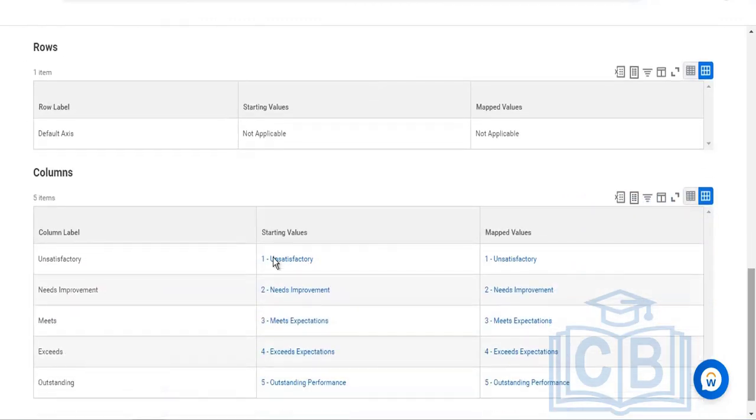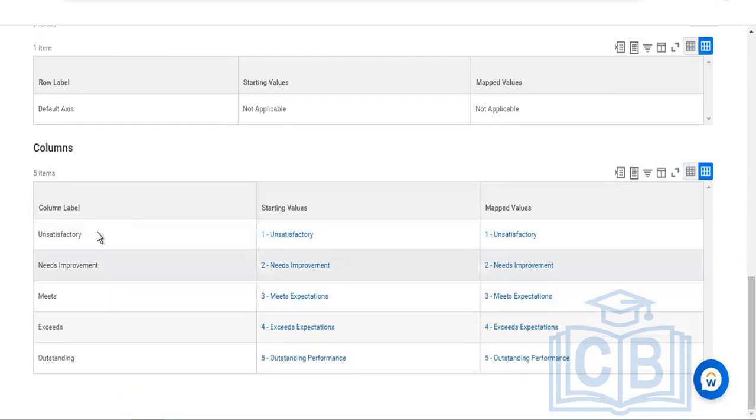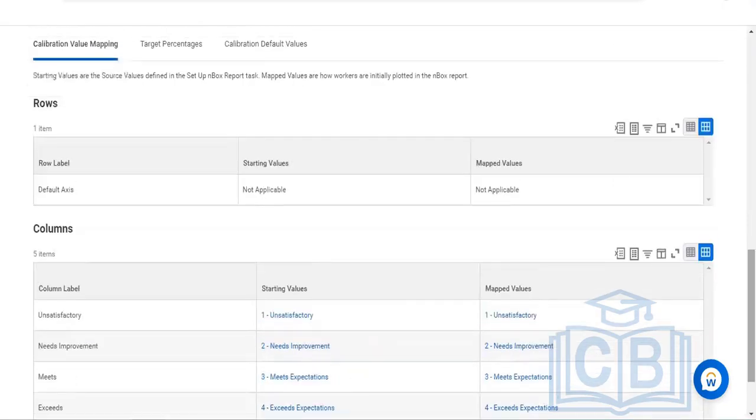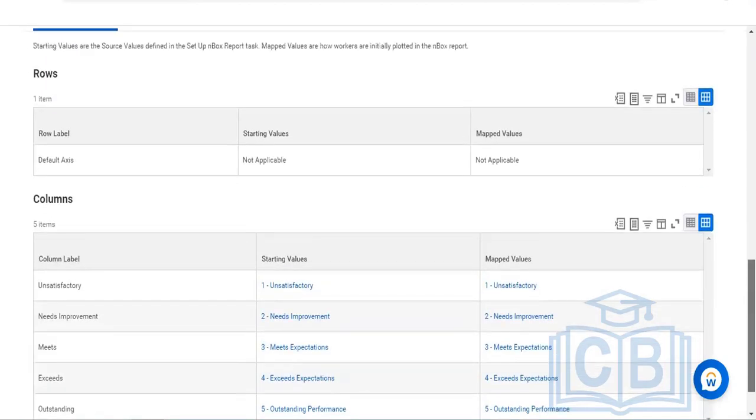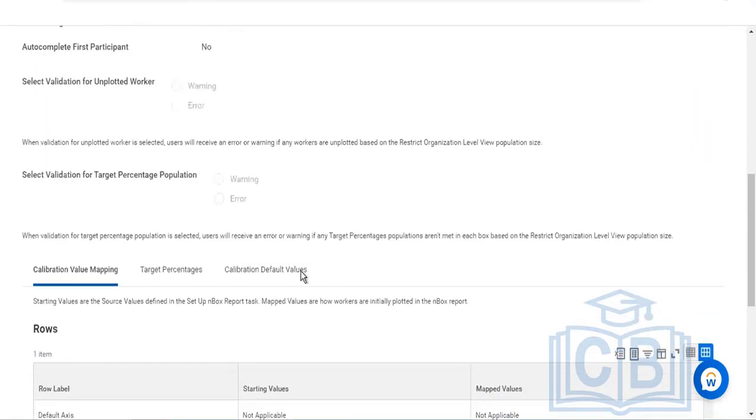Column level is nothing but all these labels that they have created, like unsatisfactory, needs improvement, meets, exceeds, or outstanding. These are the different ones that they have created. When we will be creating the inbox report, we will be using all these options in the matrix report that we will be creating.